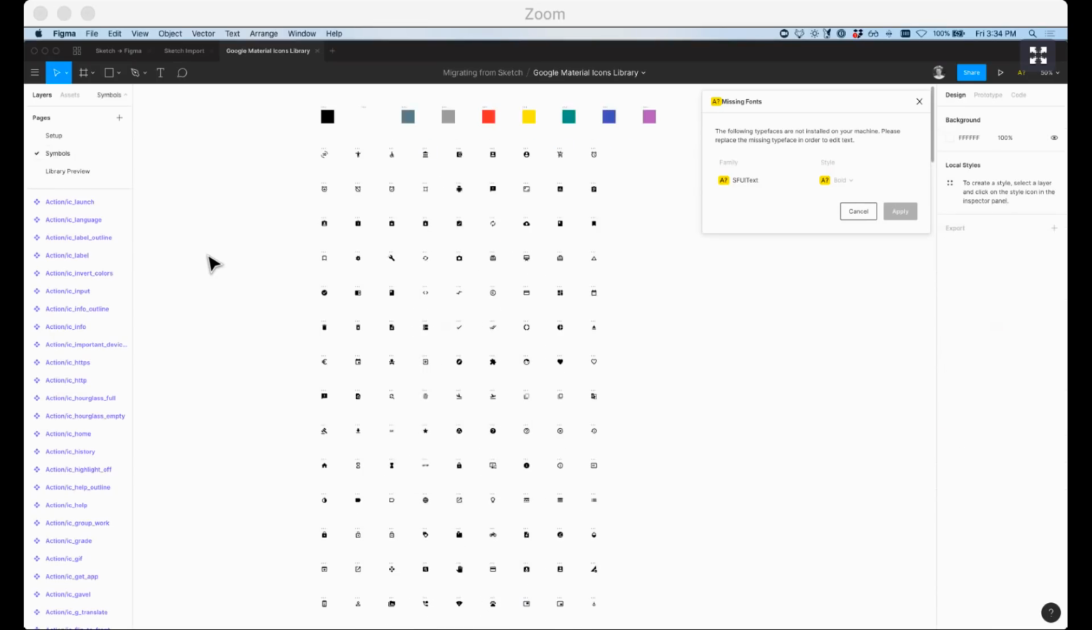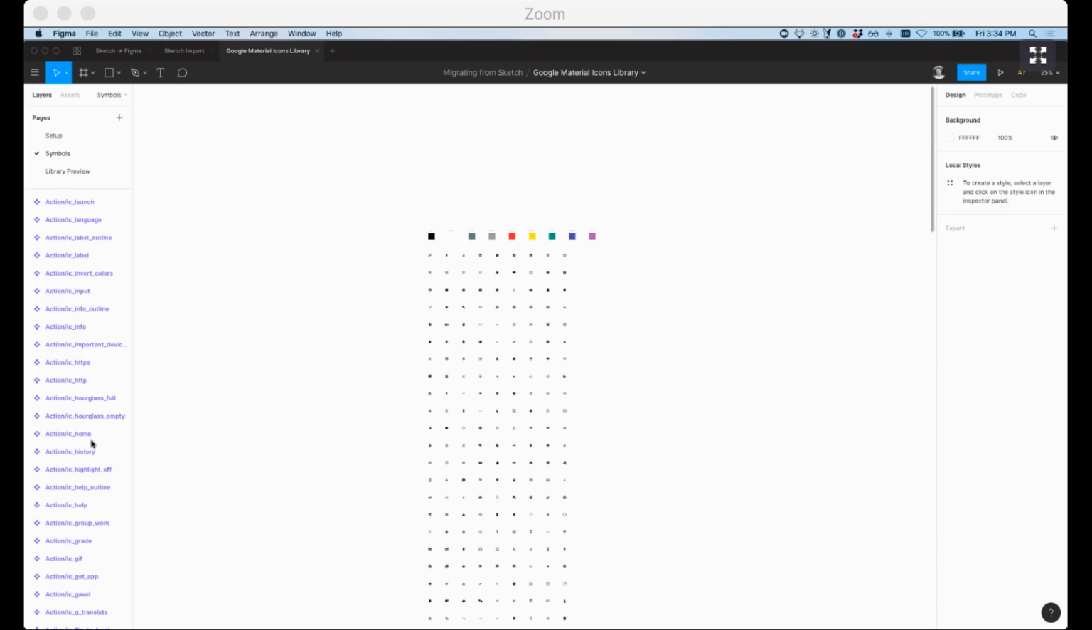You could just publish this library and start using these icons right away without having to do anything. But another way you can do it in Figma is to use your pages and frame names to categorize and organize these things. So let's just say we called this page icons.